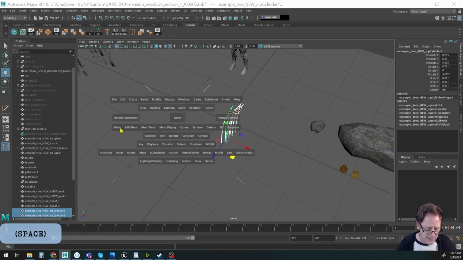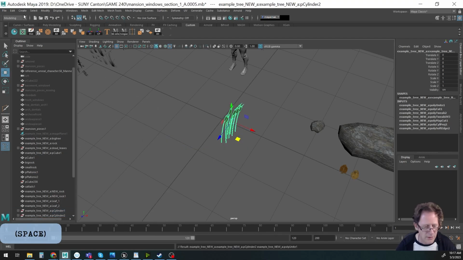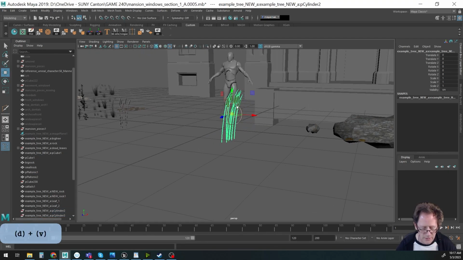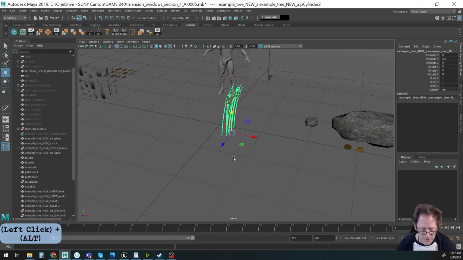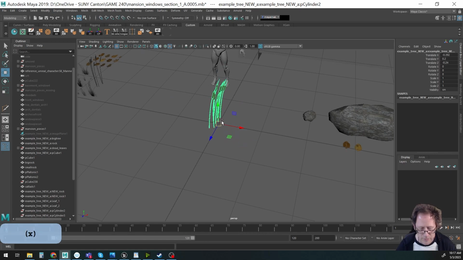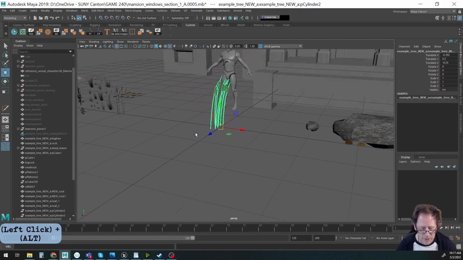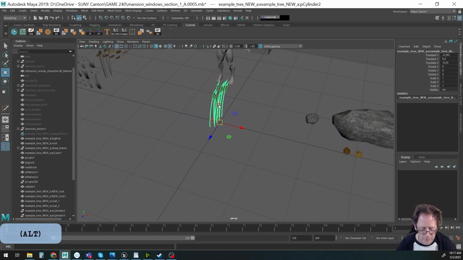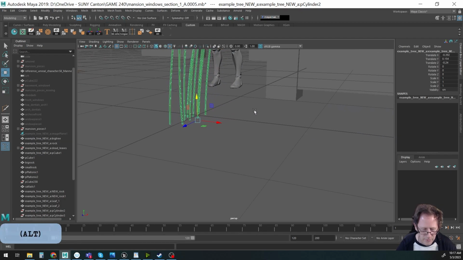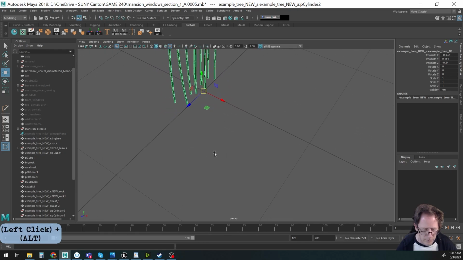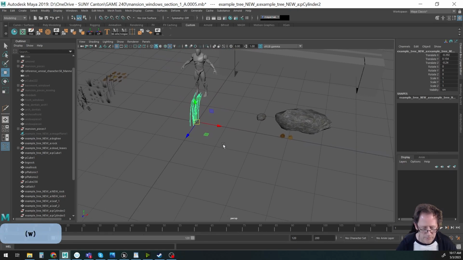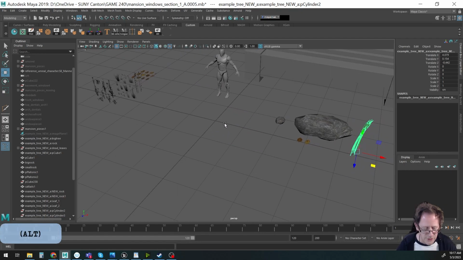Select those guys, combine them together, delete our history, bring the center point down to the bottom of these guys, move it up above the grid, bring it down just a tiny bit, move the center point back up to the grid. Okay, we have two of those guys.